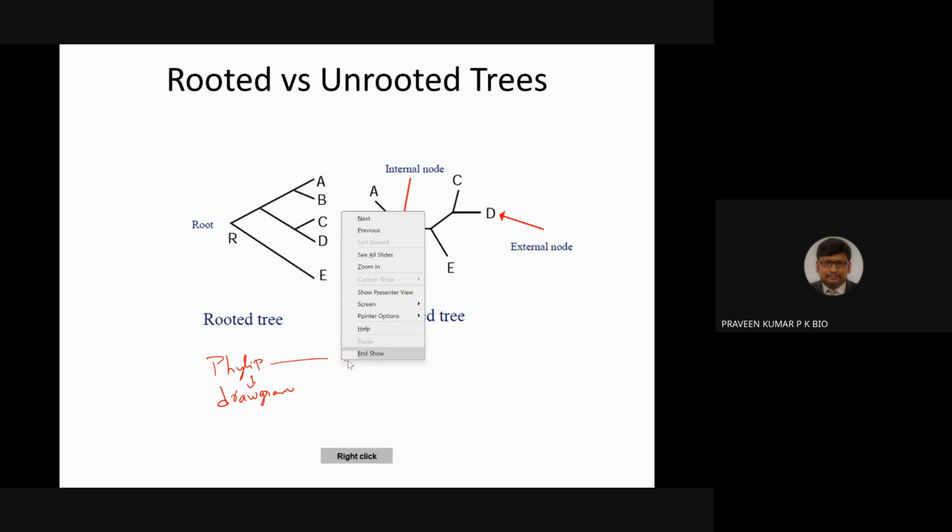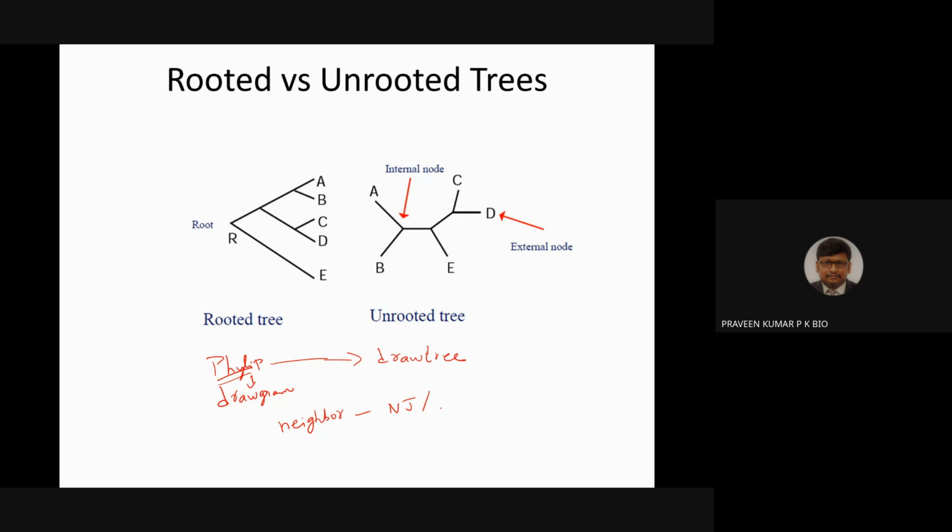If you want to draw an unrooted tree, you have a program called drawtree. So drawgram is used for rooted phylogenetic trees from Phylip, and drawtree is used for unrooted trees. Likewise, for both UPGMA and neighbor joining in the Phylip package, we have a program called neighbor, used for construction of trees using both methods.